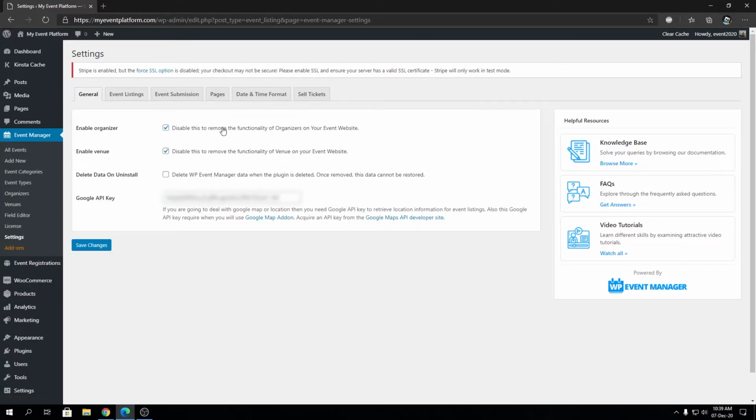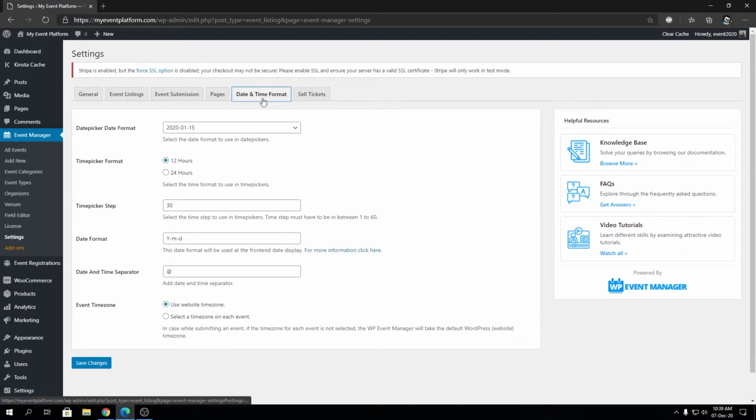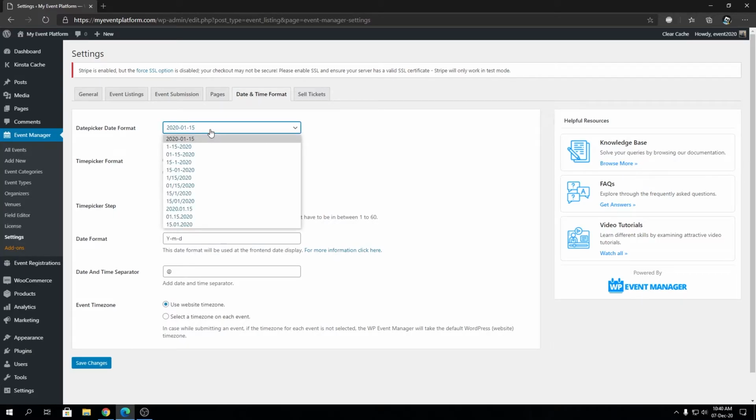We can include date and time format inside the general settings as well. So we're going to switch to Date and Time and check it out. So we have the Date Picker Date Format. This is the date picker that comes with WP Event Manager on the website. So you can see the multiple formats available over here.